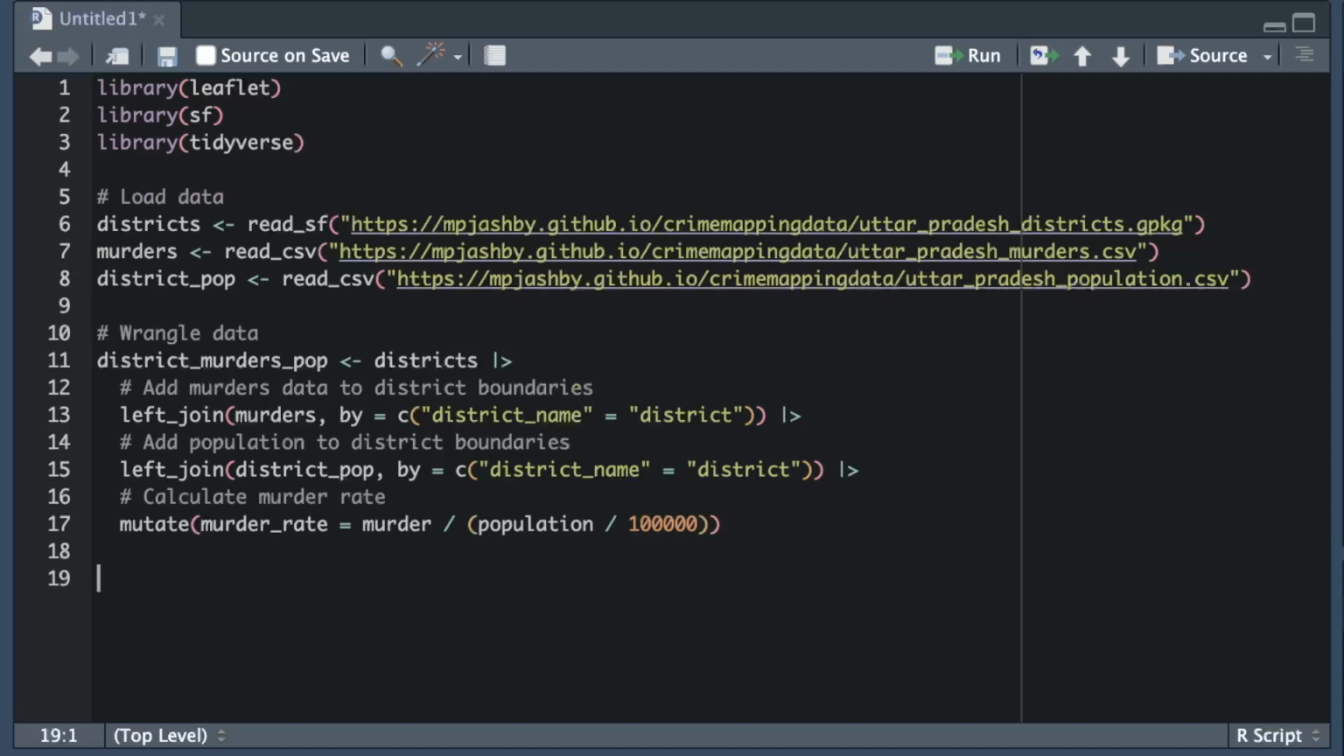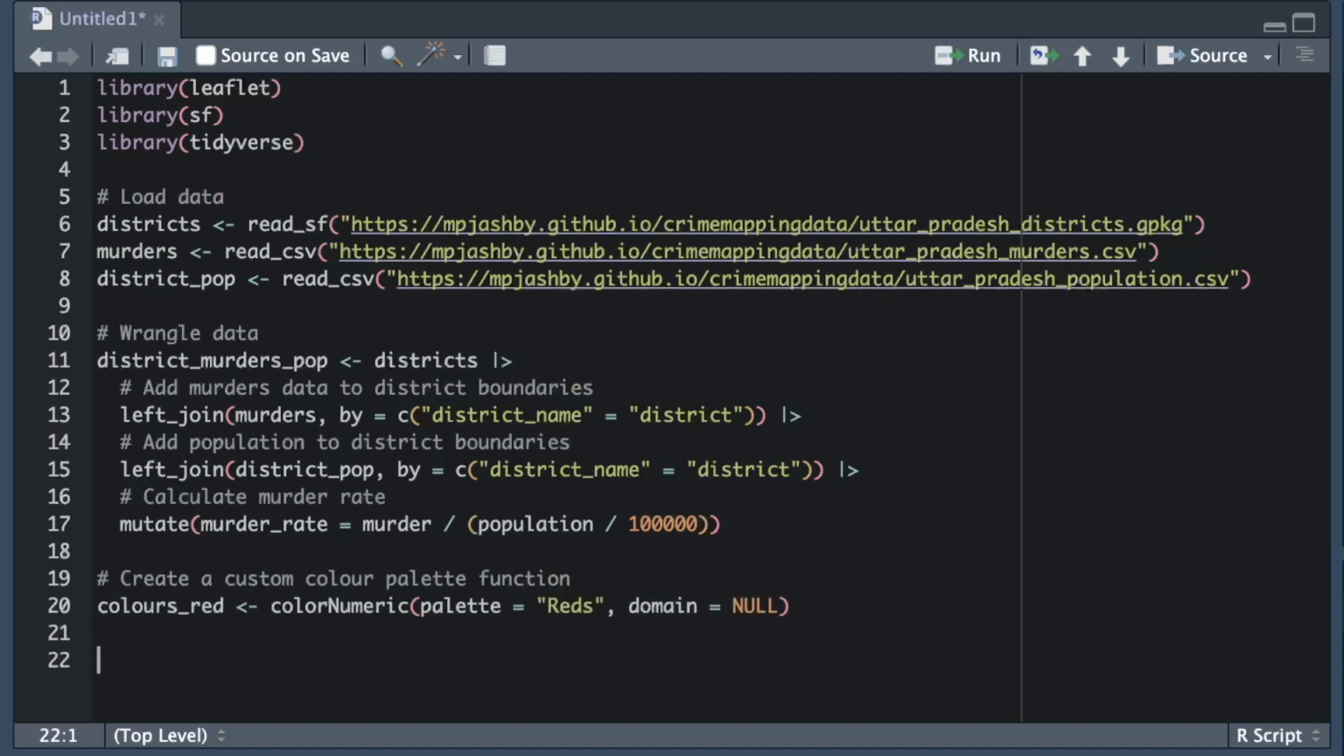Making interactive maps in R using the leaflet package is slightly different to creating static maps using, for example, the ggplot2 package. The first difference is that before we create the map, we need to create a custom function that will convert the values of the data to shades of color. To create this custom function, we use the color numeric function from the leaflet package and store the result in the colors red object. It might seem confusing to be using a function to create a function and then storing the function we've created in an object.